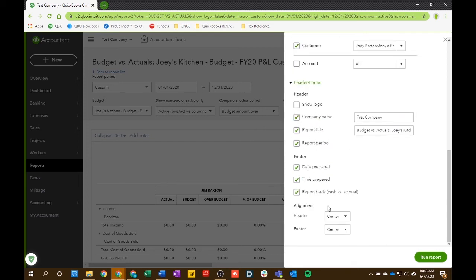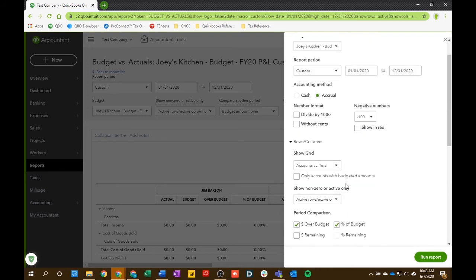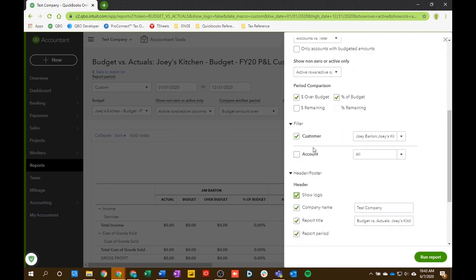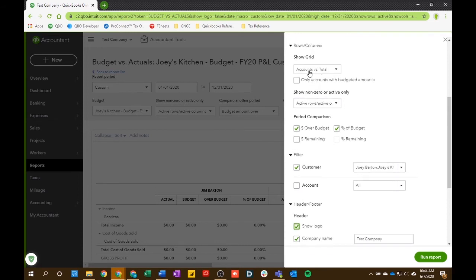A lot of this stuff comes pre-filled as long as your accountant settings are all set up right for name of company and report title and all that stuff. I like to add show logo. It shows up in the top left of the report, makes it look a little more professional. So explore those options, but the two I said, this show grid section and this customer section, are the most important parts for viewing this report the way you want. So click run report once you have everything done.